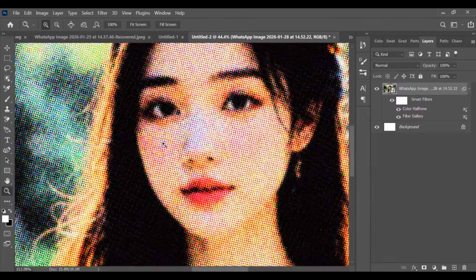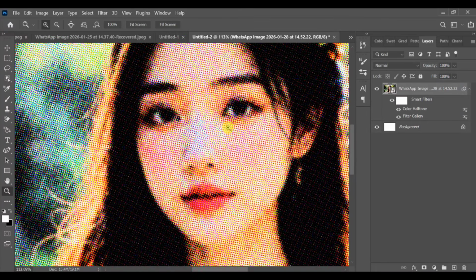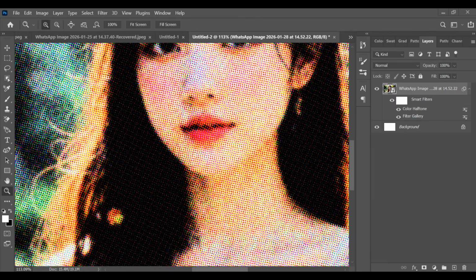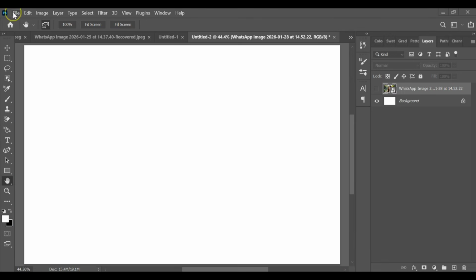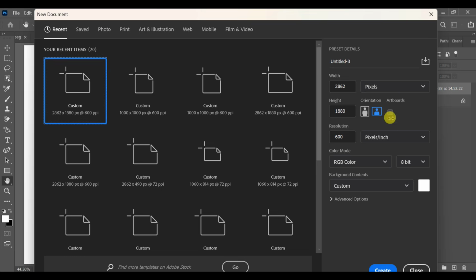Hi guys, how can you create this pop-out halftone effect in Photoshop? First, make sure you have a white background. Go to File, New. Apply the required document settings. Click Create.